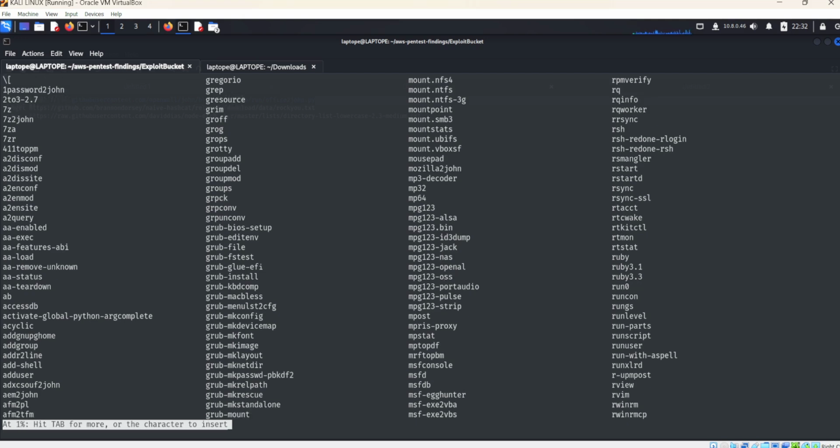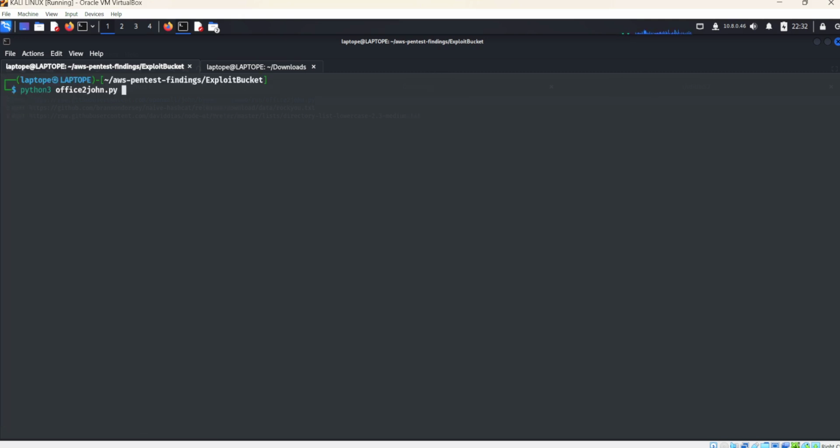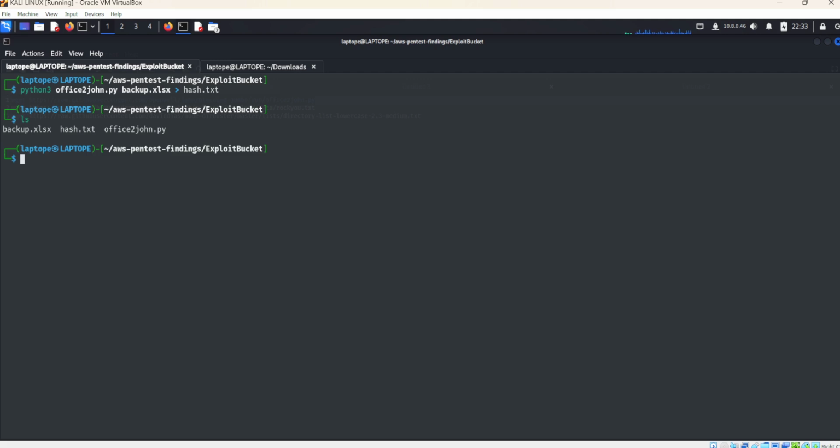Sorry, there was an error. So we include the name of the file, backup, and the output, that is what we want to call the generated file. You can just say hash.txt. All right, so let's see that. It has generated the hash.